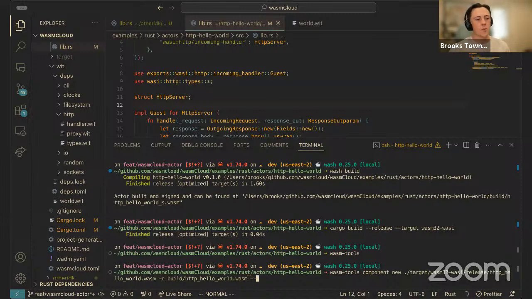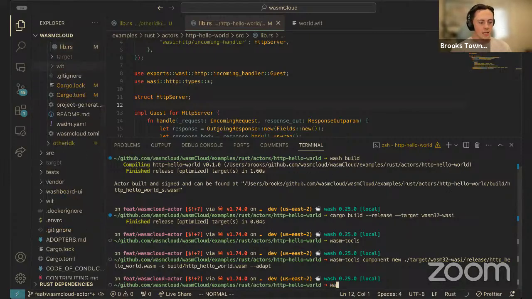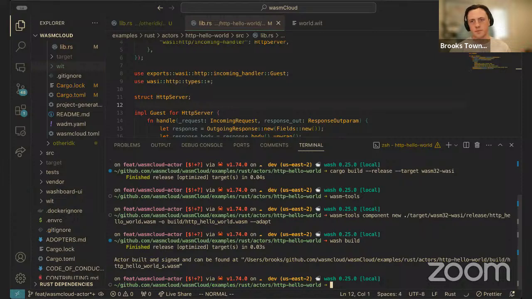Now, this does require that you adapt it with an adapter, and this is all kind of lower level details if you're just building this on your own. So we highly prefer using wash build, and wash build essentially wraps up this step of building for wasm32 WASI, creating a WebAssembly component out of it, and then signing it with our wasmCloud ecosystem things.